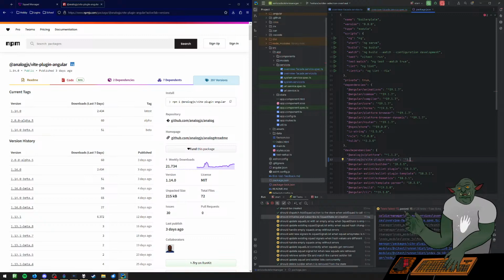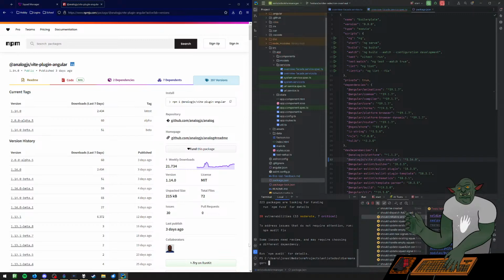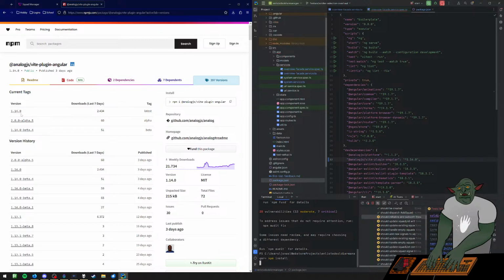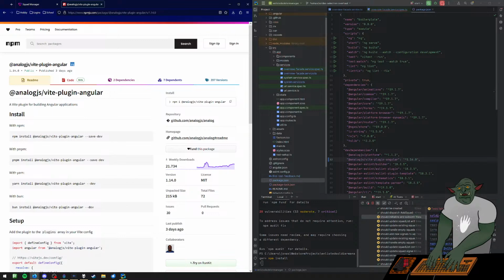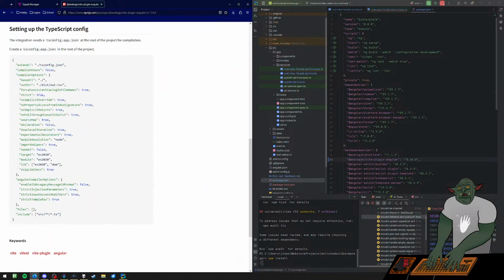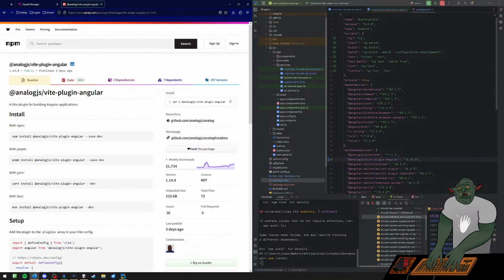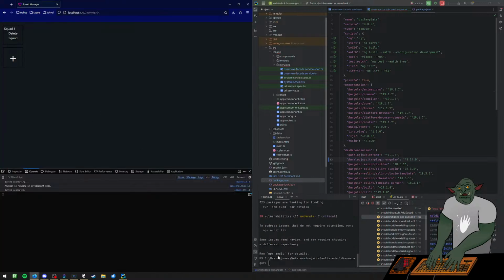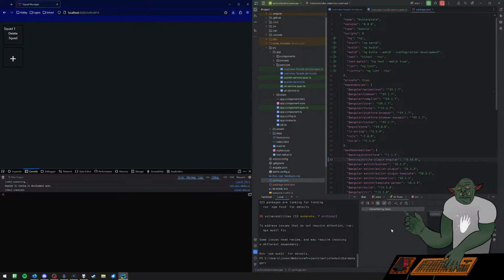So it should be 1.14.0. We're gonna install this again. Is there something like a changelog over here? Can we see what's going on? I don't think we can. Alright. So let's stop this, run it again from scratch.